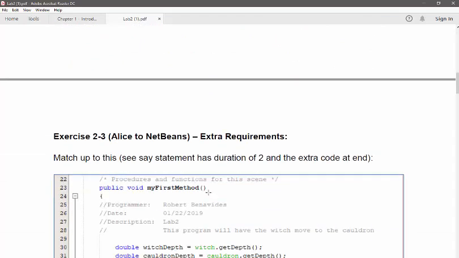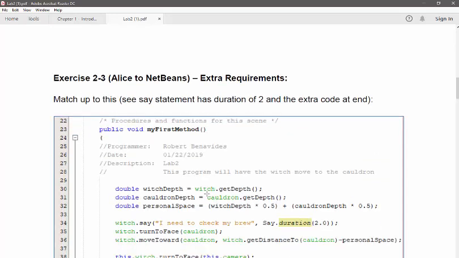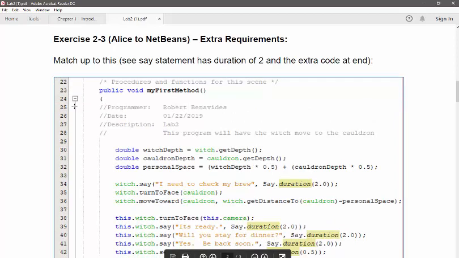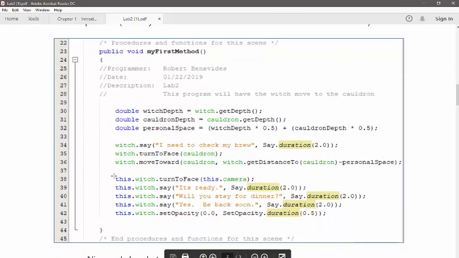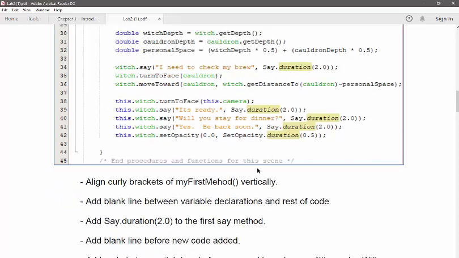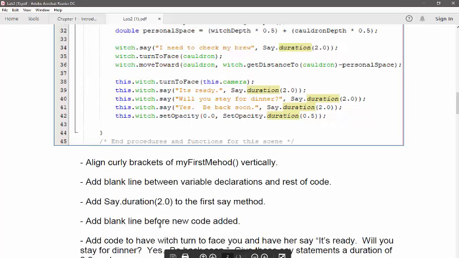So here are the extra requirements for the Alice to NetBeans. In this case, we notice that I have some extra spacing, some tabbing, and I've also increased the duration of the say statement so that I can read it a little bit better. And I've added some extra code, and I tell you specifically what to do. Align the curly brackets vertically. Create a blank line between the variable declaration and the rest of the code. Add the say duration of 2, and add a blank line before the new code that's added.